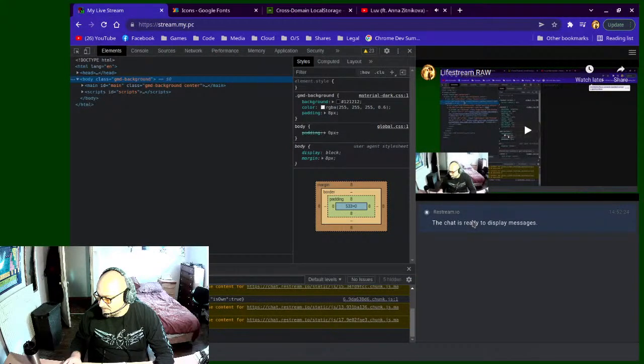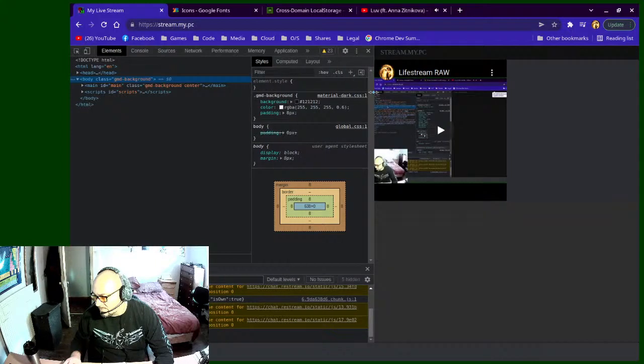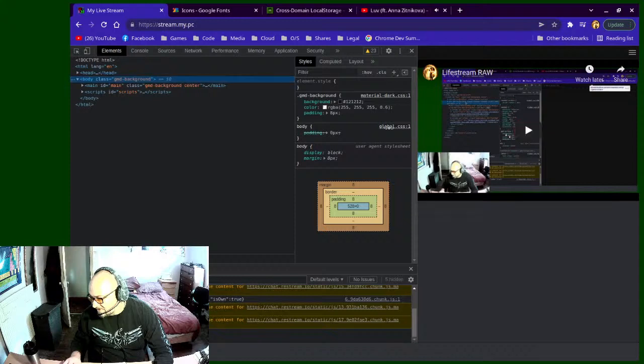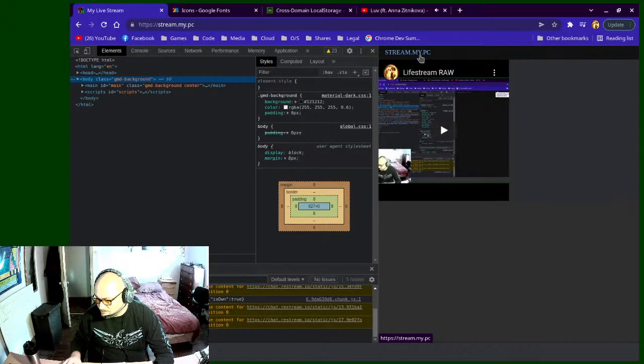And wait a minute. Where's my text gone? Oh, okay. Yeah, I've shrunk it to the point where that's where my text went. So stream.mypc is there. But if I make the page too small, then the nav bar turns into a menu item, which doesn't have any items under it. So maybe I should put the first item in as this. I don't know.